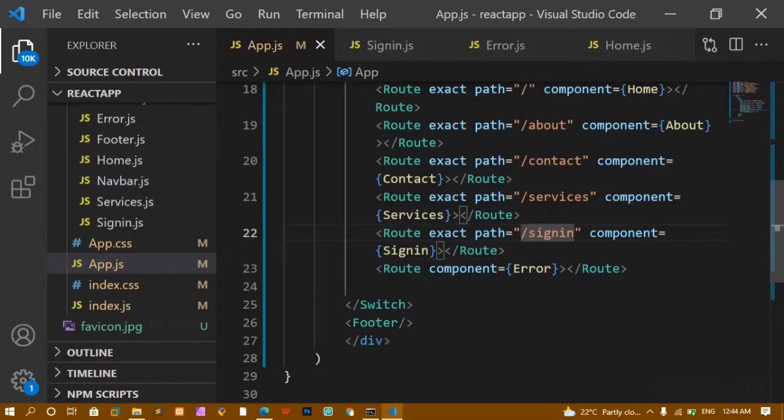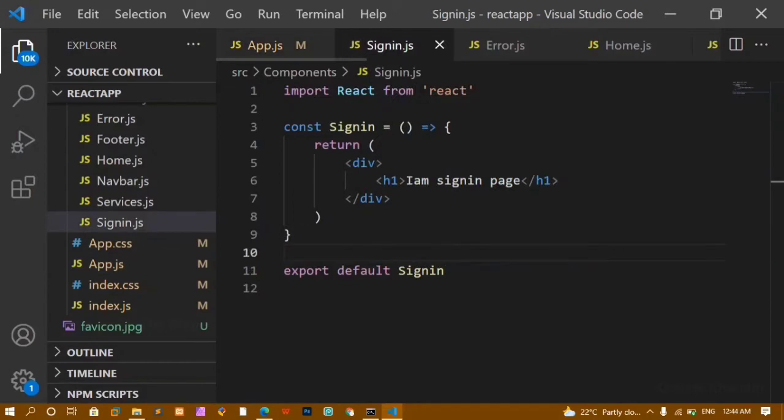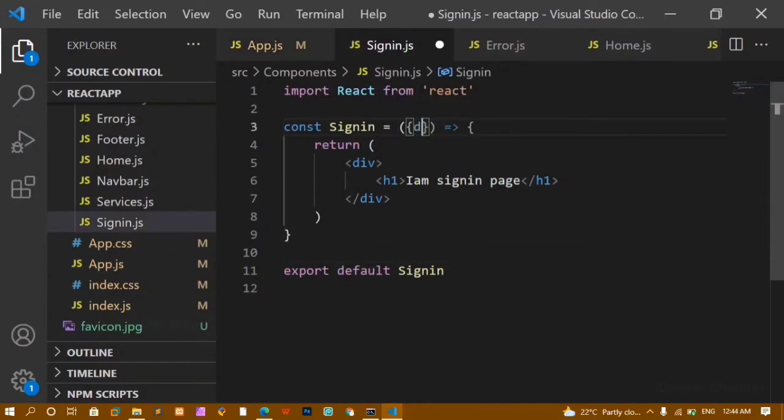Now here I'll just write this forward slash. You just have to write here colon. I'll just write here username. Okay, you have to write slash and colon and username. Okay, once you give this one, I'll just come to sign in. Now inside this, I'm just going to pass one parameter. Let me just write here data.